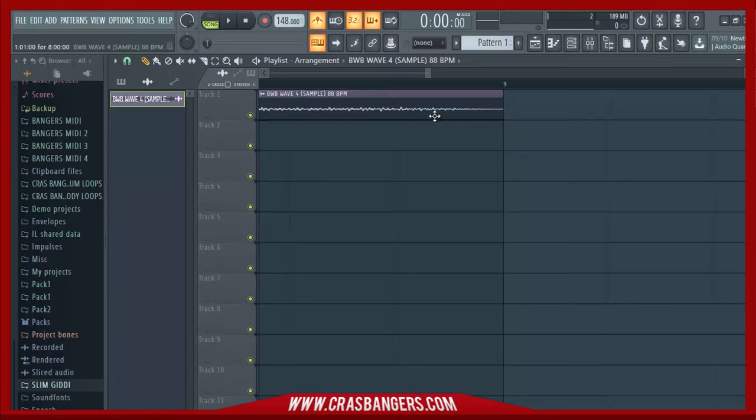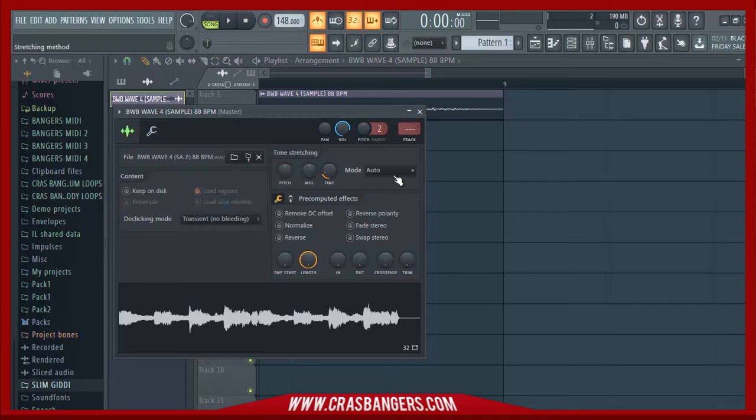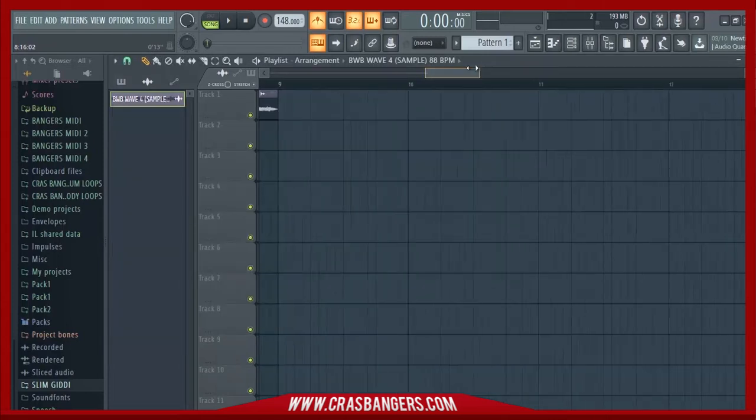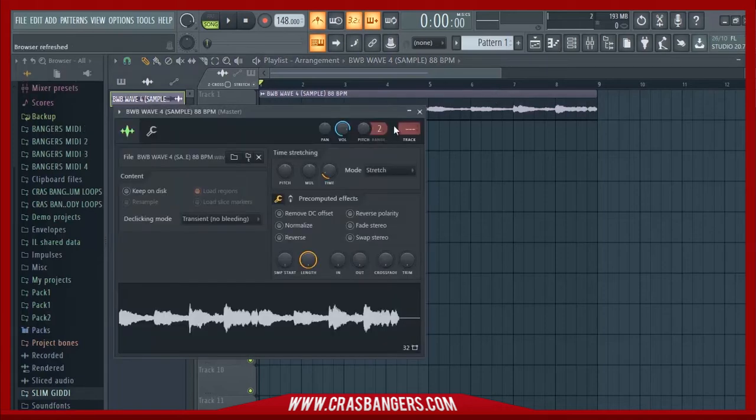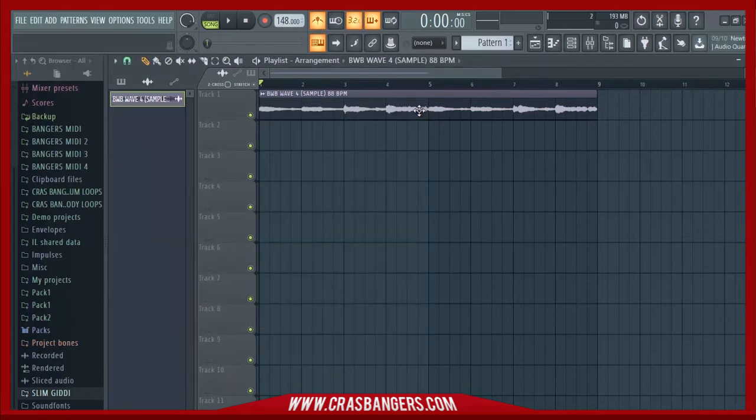Never forget to double click on it again and then click on stretch. On a good day, after you stretch it normally, it will have changed the pitch of the loop. But when you double click here and put the mode as stretch, no matter how much you stretch it, the pitch is not going to change, the key is not going to change.